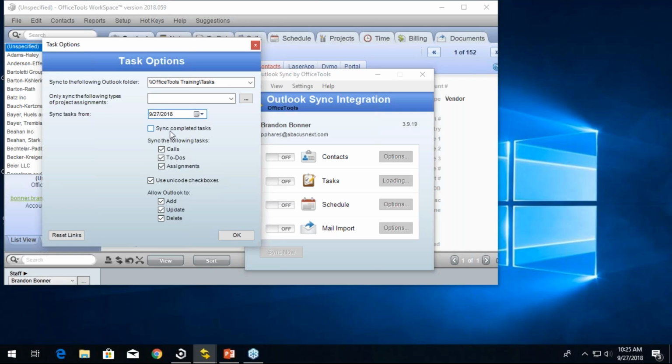Sync completed tasks, definitely don't want to do that because that'll sync everything that's been completed already. And that can get really difficult to manage.